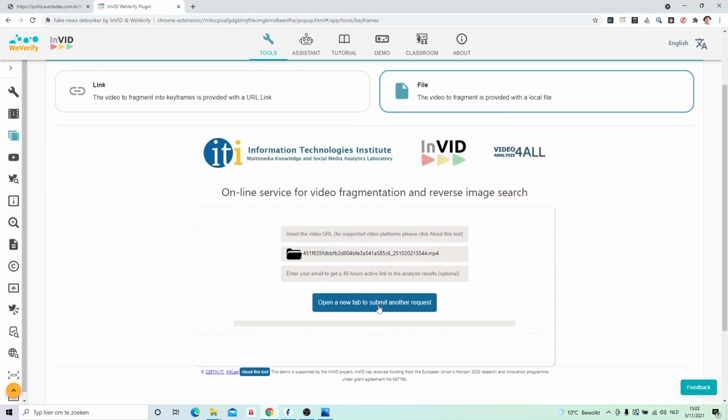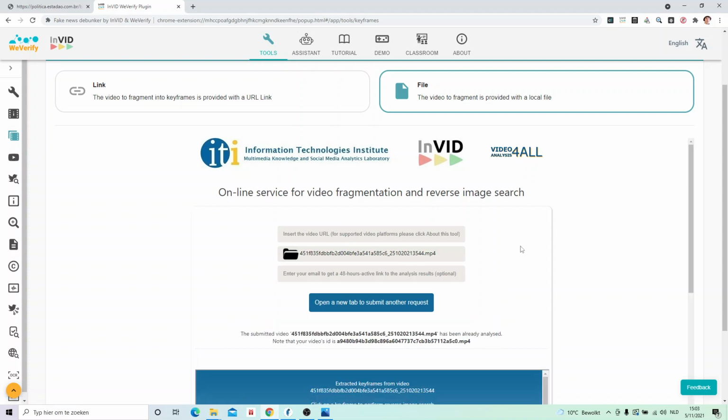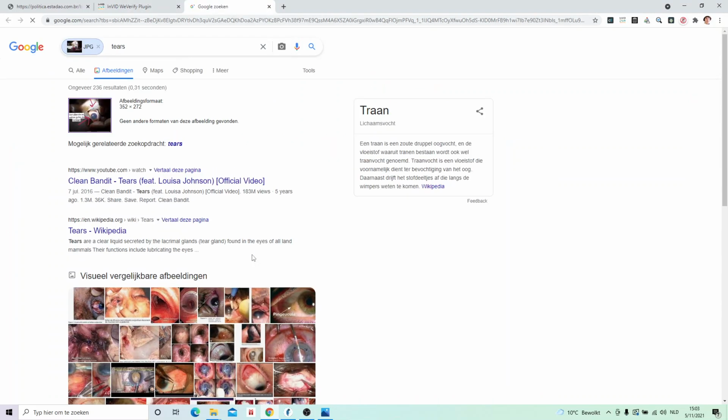At this point we don't know anything about this video. We know it's just being shared in Brazil. We upload the video and we get some keyframes. This is a very short video, so all frames look alike. There's not much difference, but in longer videos this can be really useful. A very interesting feature as well is that you can immediately, just by clicking on the image, do a reverse image search with Google.